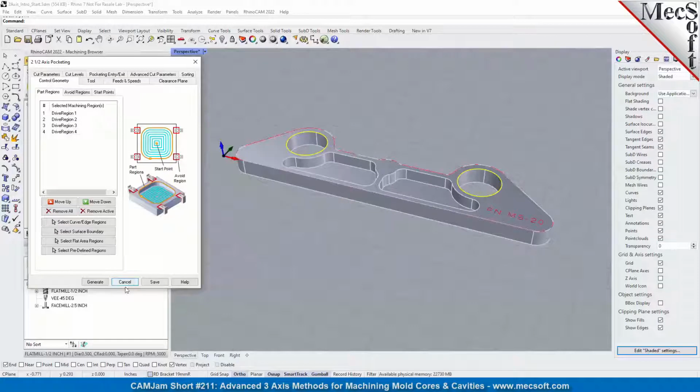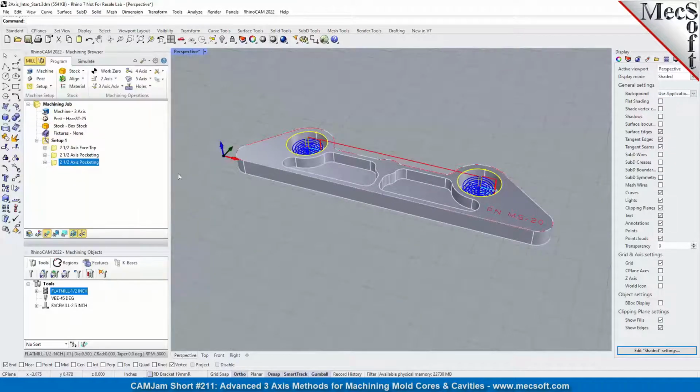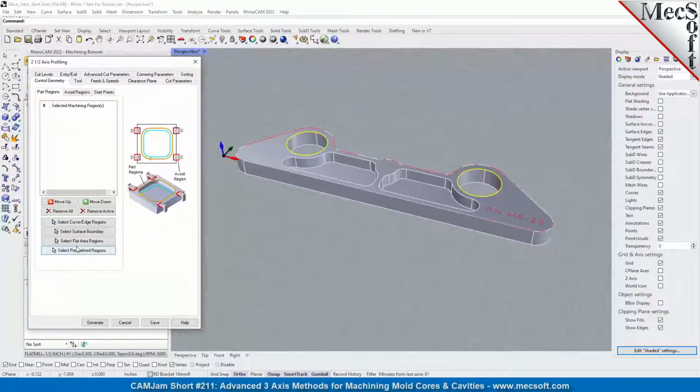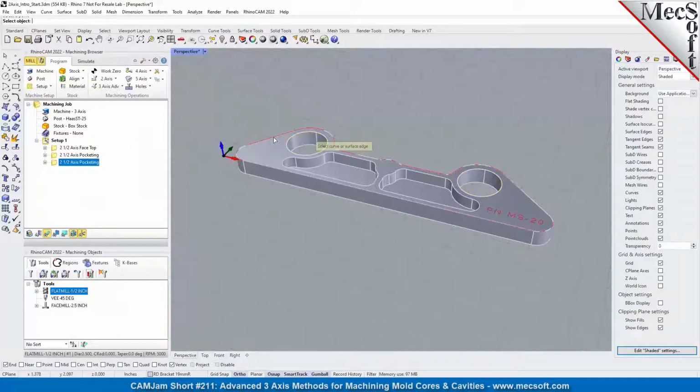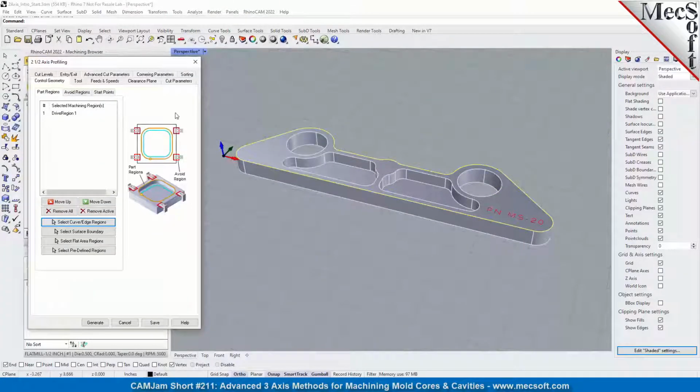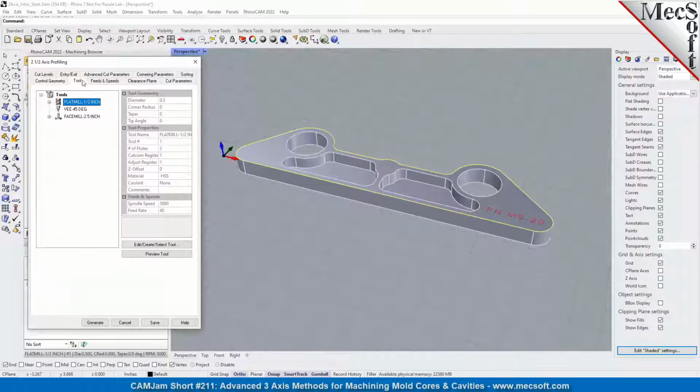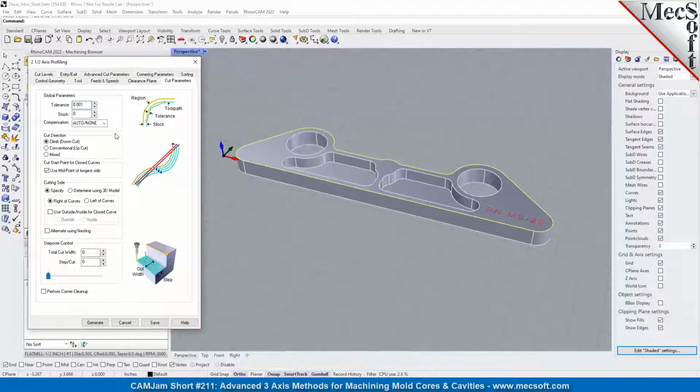Okay, so let's go ahead and move on to the perimeter of the pocket of the part. We're going to use a profiling operation, and we have a curve right here. We're going to select that, and we're going to use the same tool and cut parameters. That's fine. You use the midpoint of the longest side for the start point.